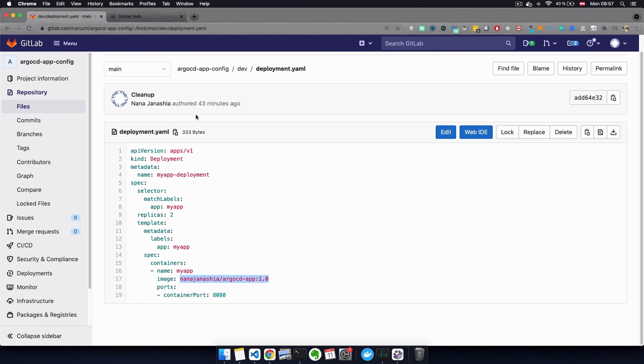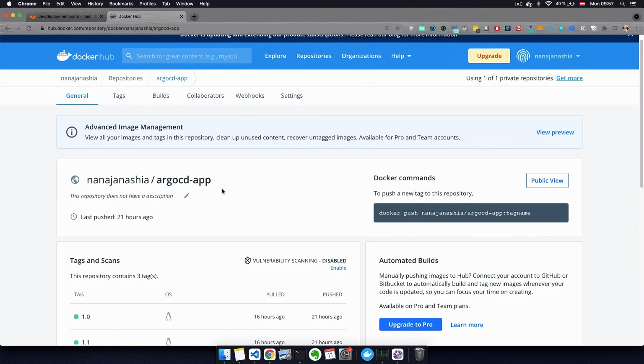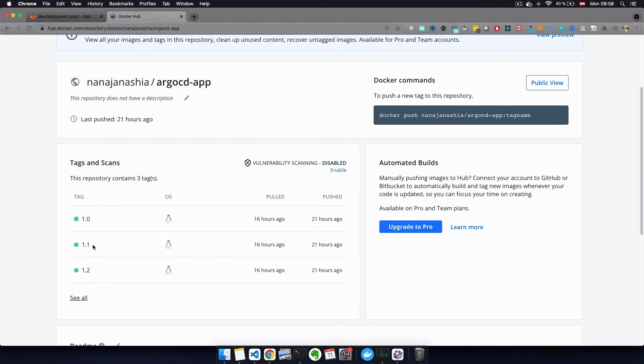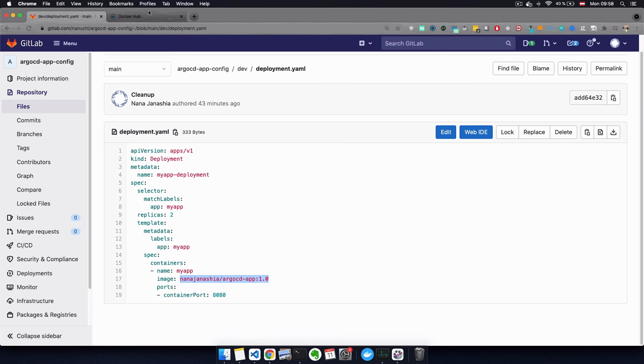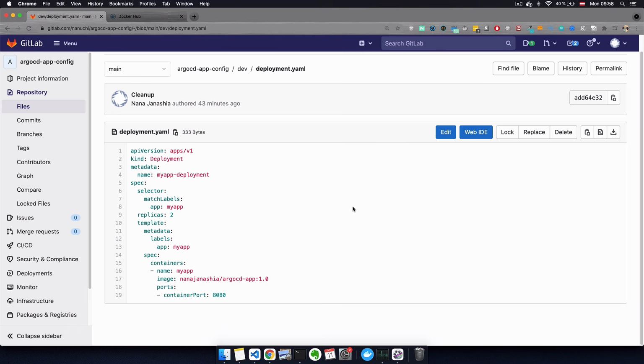And this is a public image that I'm hosting on a Docker Hub, which you can also push and use in your demo, which is this one right here. And inside that I have these 3 image tags. We're using 1.0 in our deployment, and we're gonna basically update it to one of the later versions. So that's the whole setup.